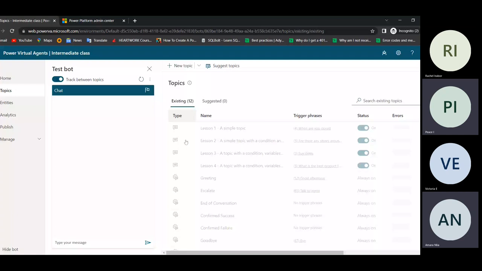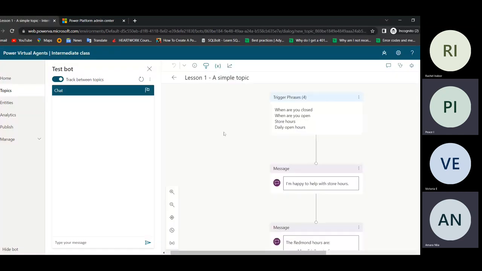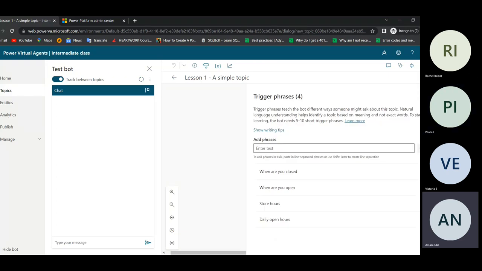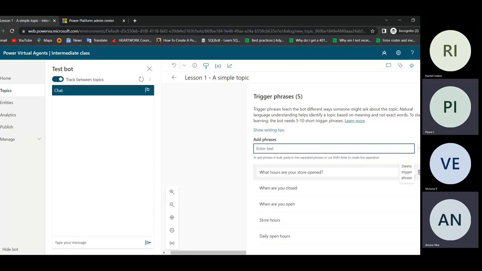Let me show with one of these other topics that are not system topics. You can see for this one, are you open weekends? What hours is your store open? This automatically adds the trigger phrase here. You can also delete. If I want to delete this, I'll just click on this and it gets deleted.